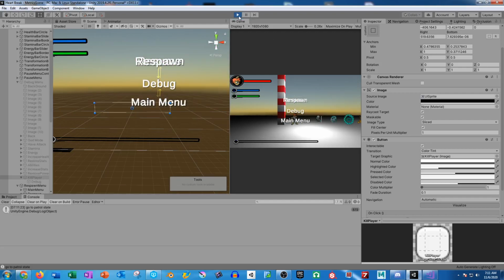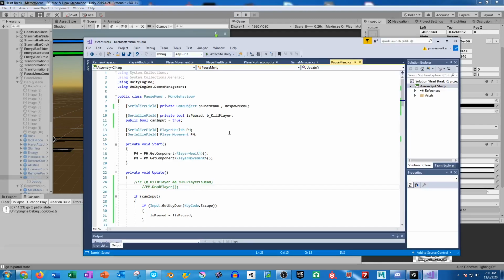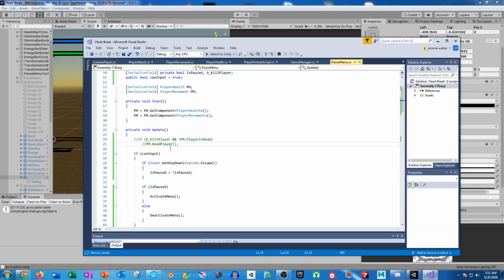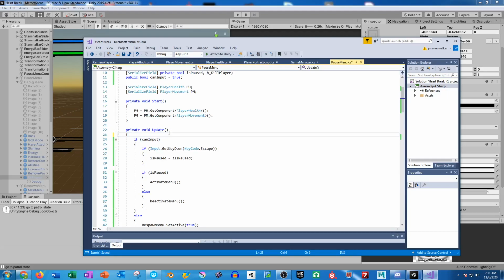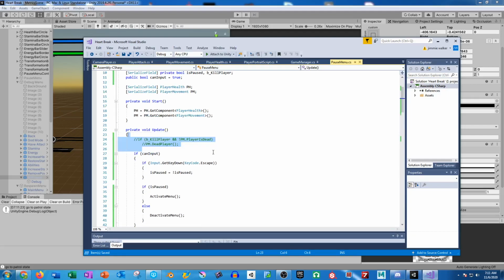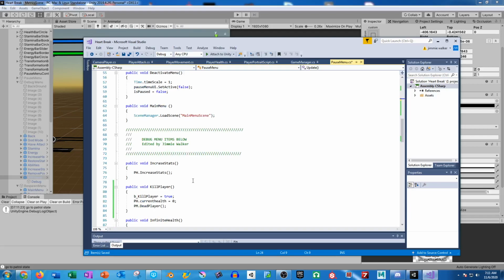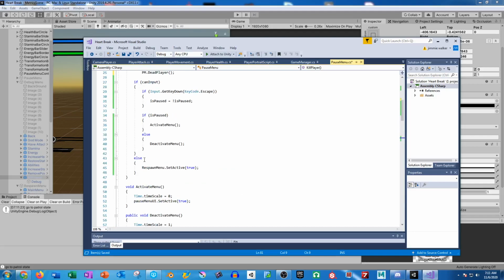Okay, so there's our respawn menu. Excellent. So that works. Since that works, what we can do is, I'm actually going to get rid of that. And we already have this down here. Let me think how I want to do this. I'm actually going to turn this into an else if.